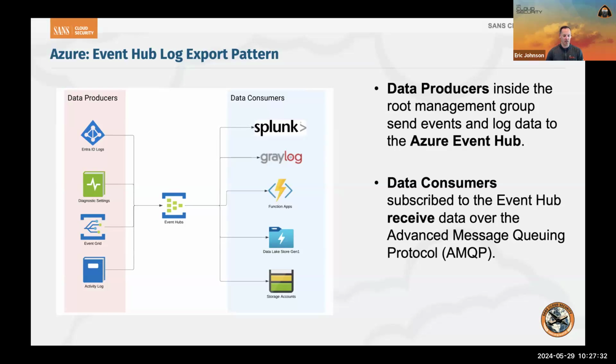And that Event Hub can then turn around on the other side and have a bunch of consumers that are subscribed to it to receive that data. So you go to the documentation for any sort of data consumer like Splunk or Graylog or whatever, and it just says, here's how to read data from Microsoft's Event Hub. You set that up, and now you've got the real-time log streaming from Azure heading into your final destination.